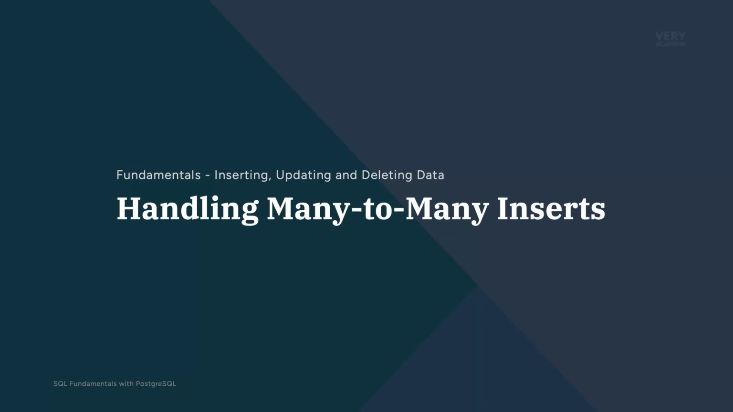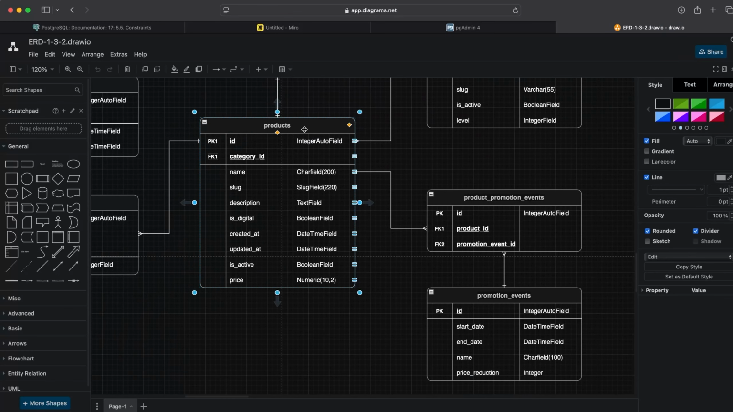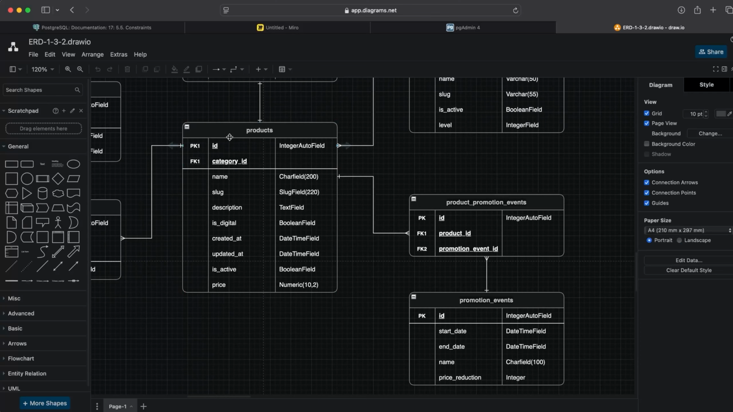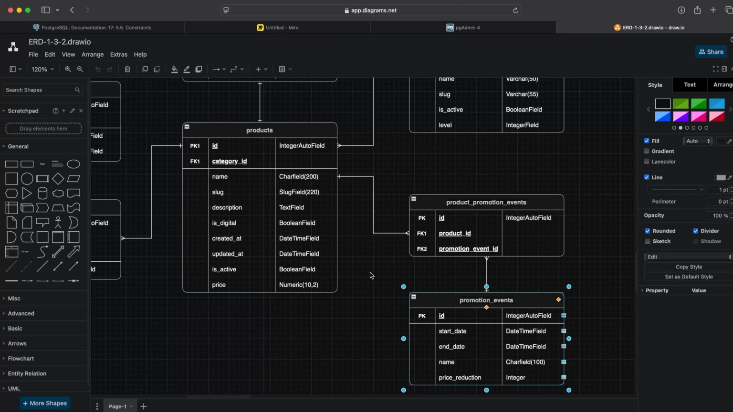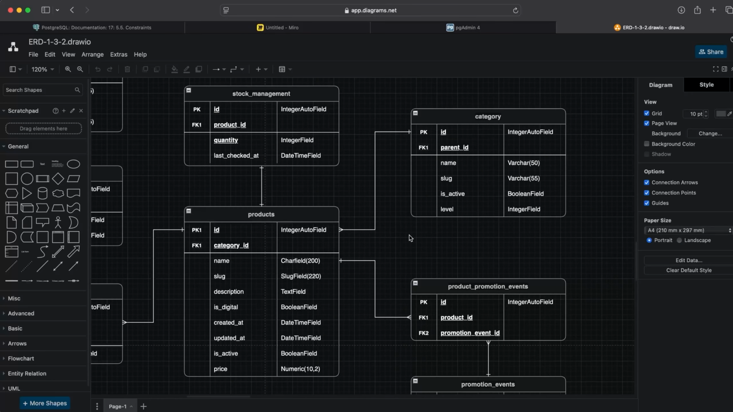We've now seen how to insert into individual tables, how to insert when we have a foreign key or one-to-many relationship, and how to insert into tables when we have a one-to-one relationship. So let's take a look at the fundamentals of handling many-to-many inserts. In our database, we have two instances of many-to-many relationships between tables, products and promotion, and the orders and order products. So we're going to focus in on products and promotion event. So what we're going to need to make sure is to follow the rules that we've set out in previous tutorials.